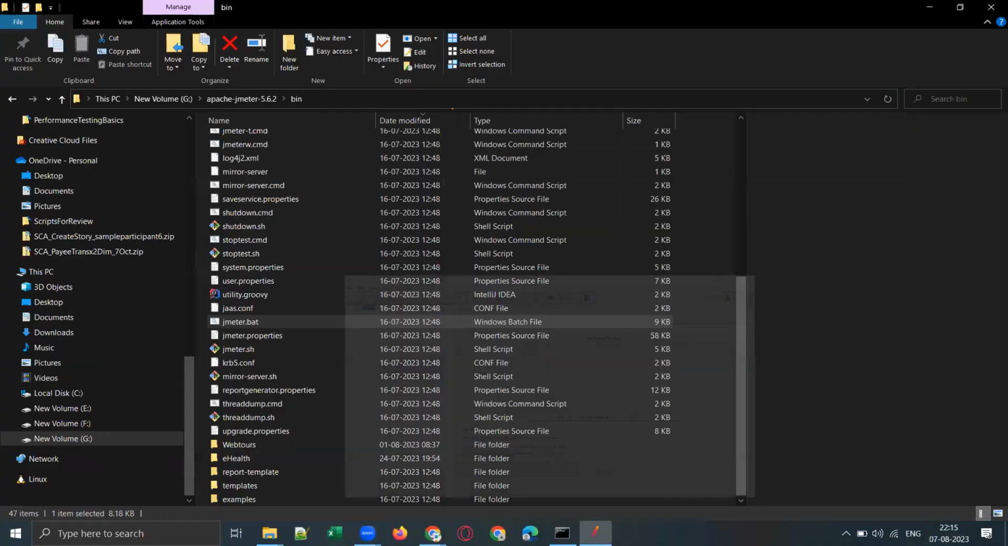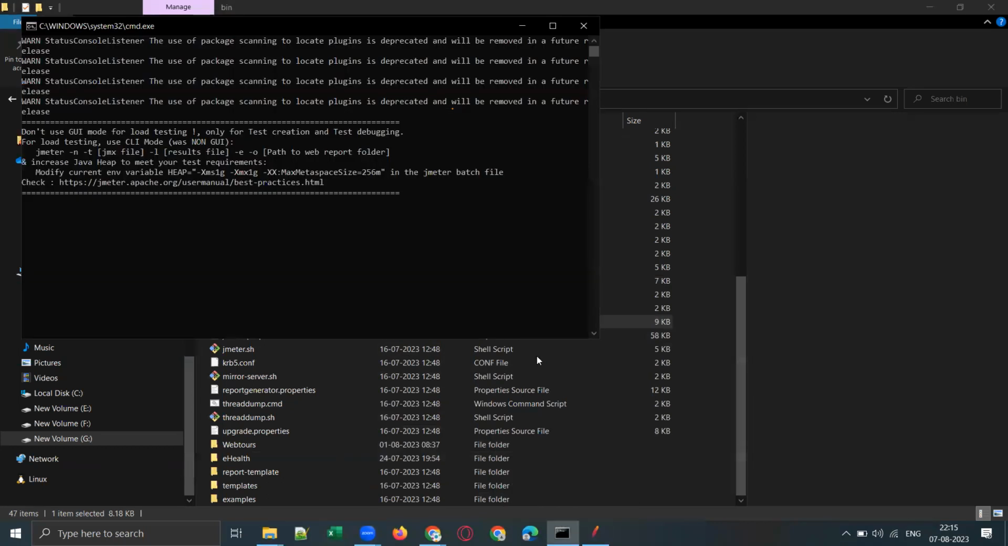The moment you start JMeter and check the JMeter console, Apache clearly displays a warning message saying don't use GUI mode for load testing. Use JMeter only for test creation and test debugging, isn't it? For load testing, we should always use CLI mode or non-GUI mode. And of course, this is the command to run JMeter in non-GUI mode.